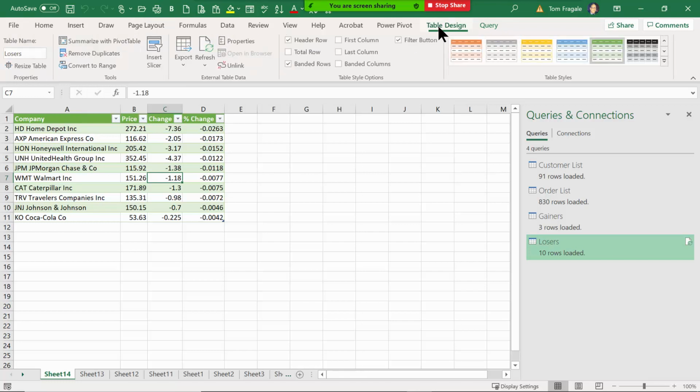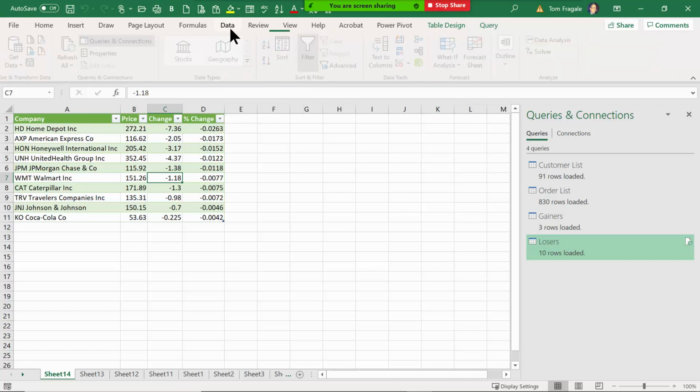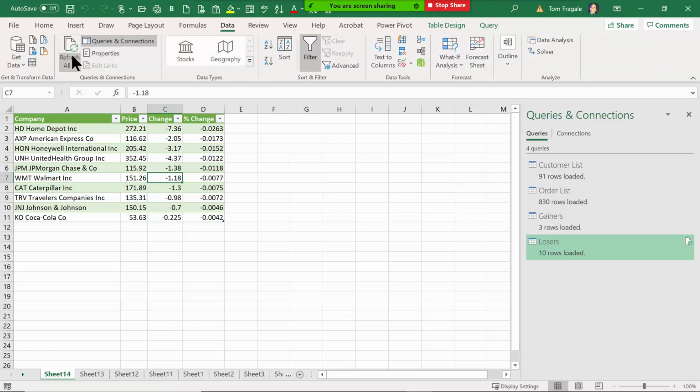Pick on the table design menu. And on the table design, I can pick on refresh there. Or let's go back to the data menu, data, and then I can pick on refresh there. In fact, if I pick on refresh right now, these numbers are going to change. These numbers are from the real stock market. They're changing all the time. Yeah, see how they changed? Okay, so that was pretty good.